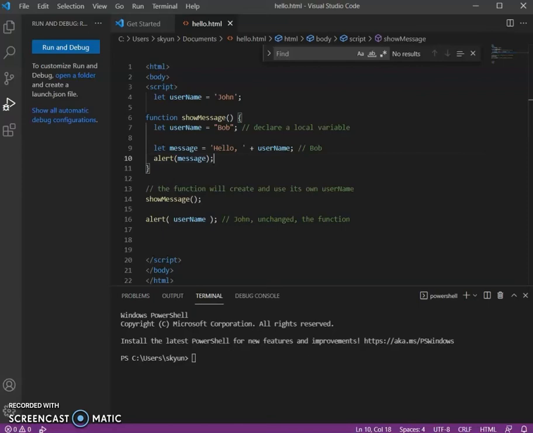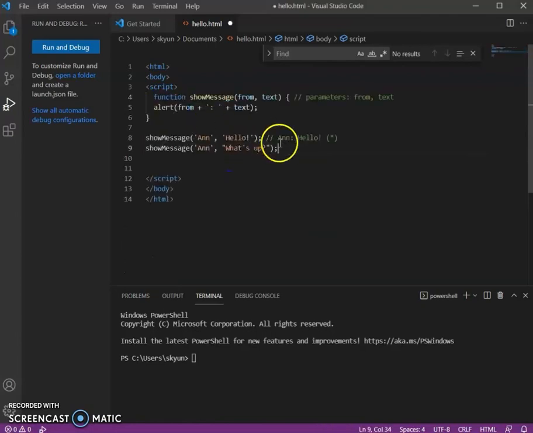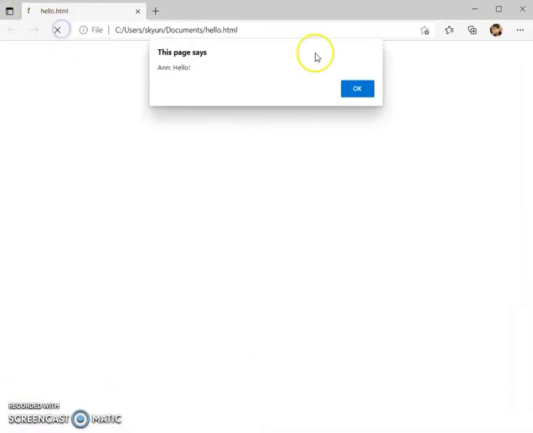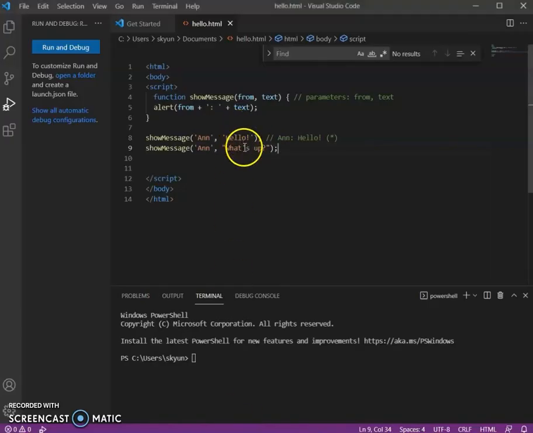And the next one is parameters. So we can pass arbitrary data to a function using parameters. Let me show you an example. So here, when a function is called, the given values are copied to local variables from context, and then the function uses them. Let me save it and show you its execution. See it says hello and what's up.